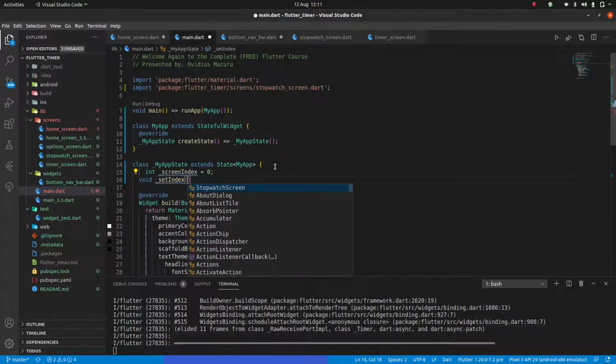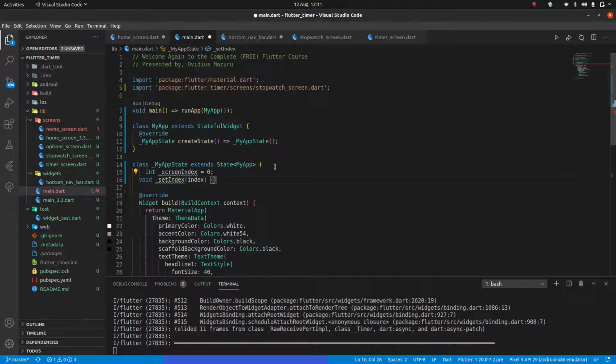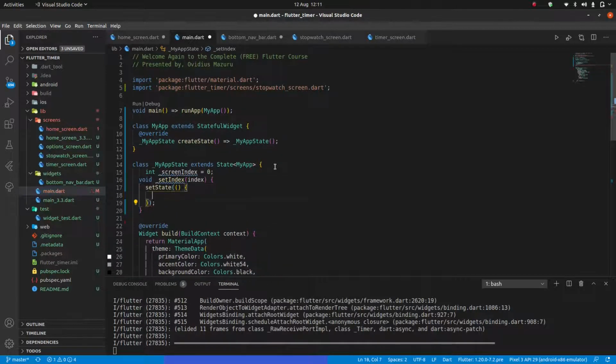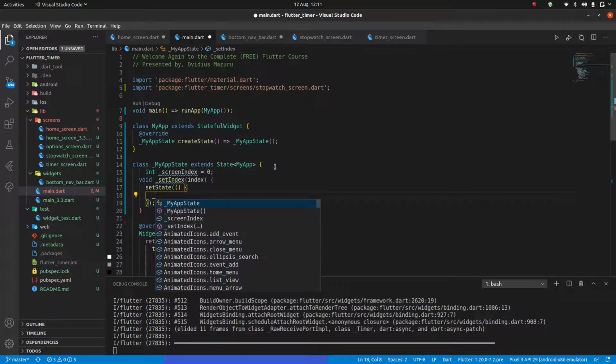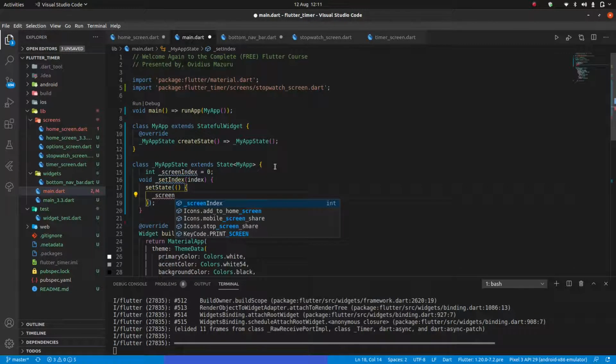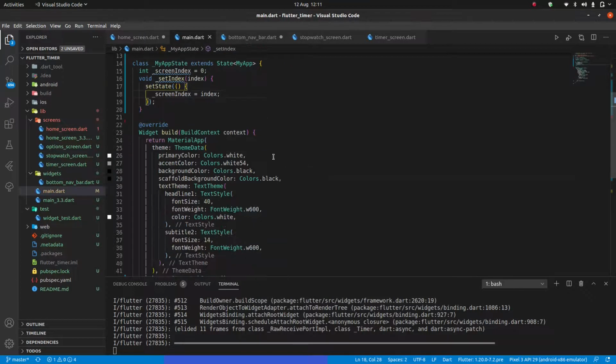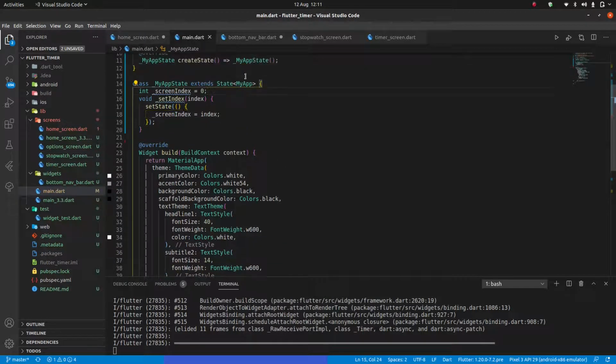Set index, and this is going to take an index, and what this is going to do is set state, and it's going to set screen index equal to index. I think that's what we were doing last time. Yeah, that's fine. So that's the same. Okay, so now I need to pass these two variables to my bottom navbar.